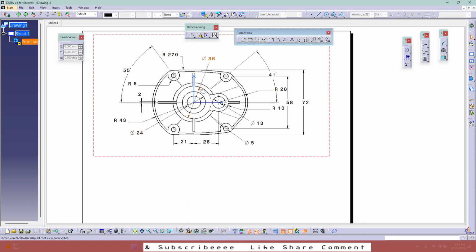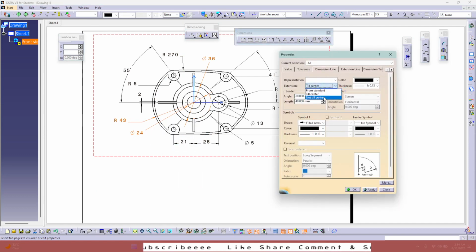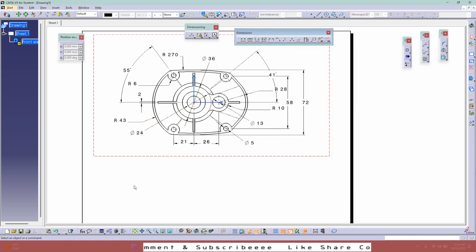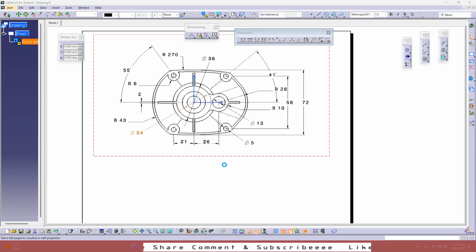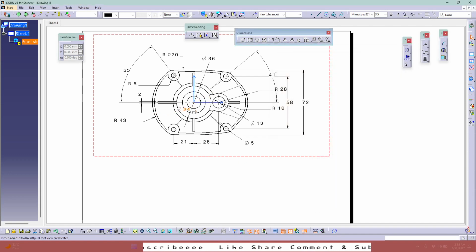Okay, similarly for this and this, right click, properties, not till center, apply. Okay, so for this one we have to again do it, right click, properties, make sure it is two parts, apply, and then undo this symbol too, go for not till center. Okay, and then drag it.